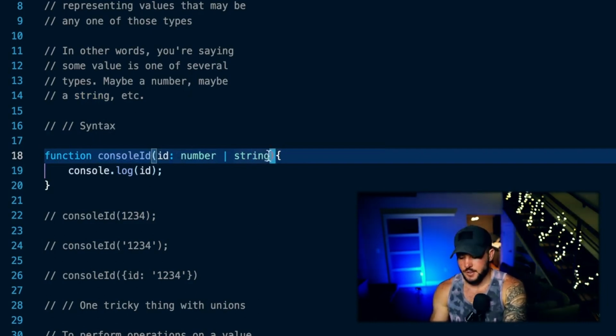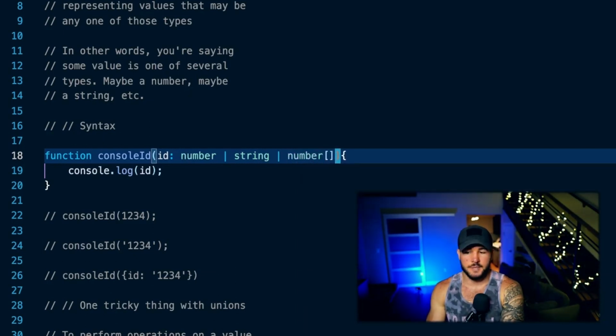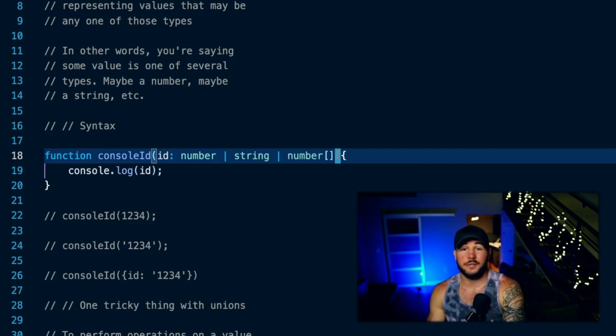Now, you could do more here. I could also do a number array or something like that as well, and that is still valid. Then I would need to pass this a number, string, or number array. Now, I would generally recommend not having type unions of 3, 4, 5 different types, and I would probably create a type alias that represents that type at that point.